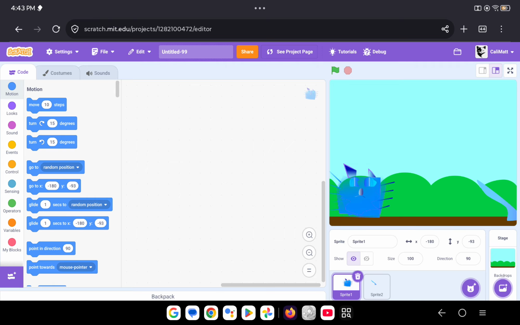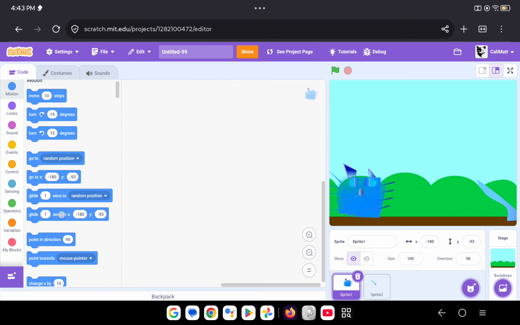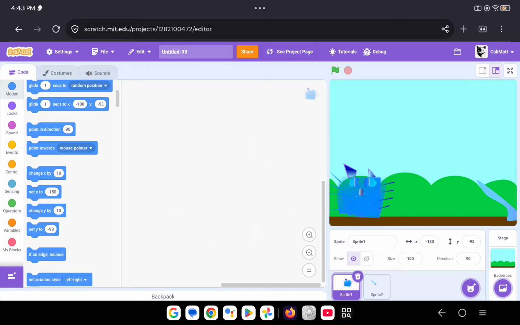Step 1. We need to do our character. The blue stick act up should do it. To make your character jump upwards, you could do it like this.